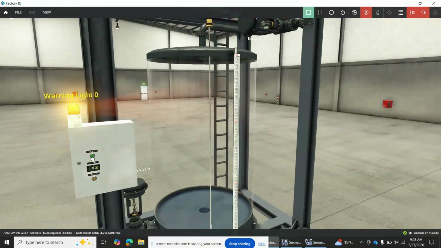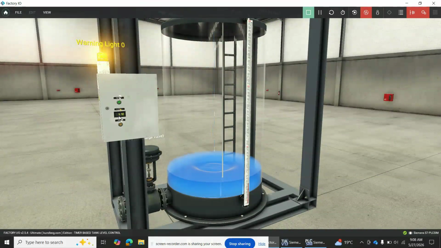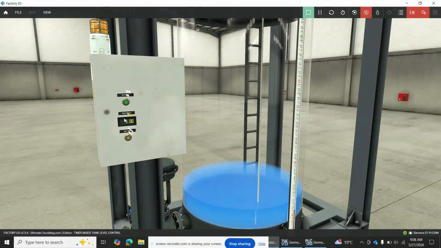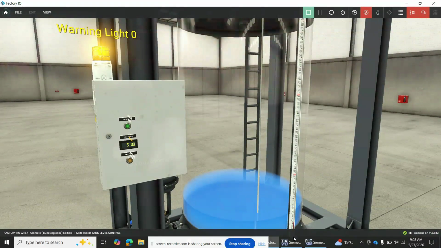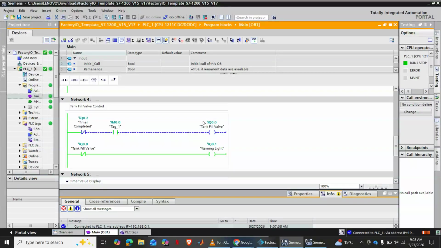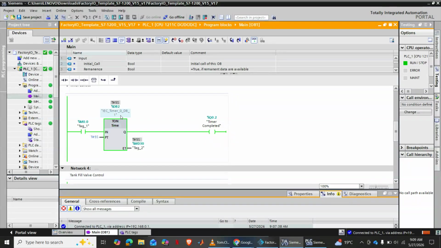So if I say start, the tank fill valve is open for exactly 5 seconds and then closed. Okay, so my timer value is 5 seconds, warning light is on. Here in the TIA Portal, you see my timer is now 5 seconds, and my timer is completed and my tank fill valve is off. If I want to start filling again, I have to reset this memory bit, so that I reset my timer.